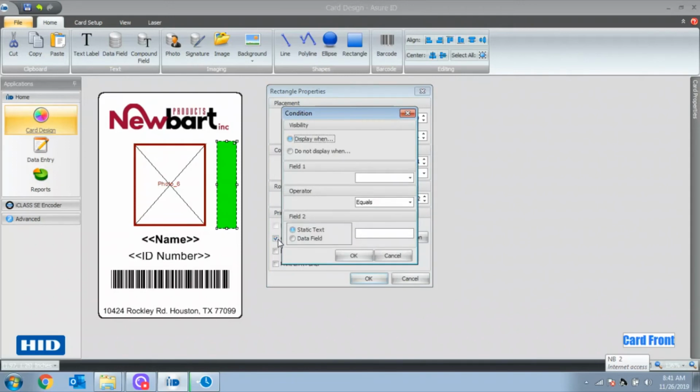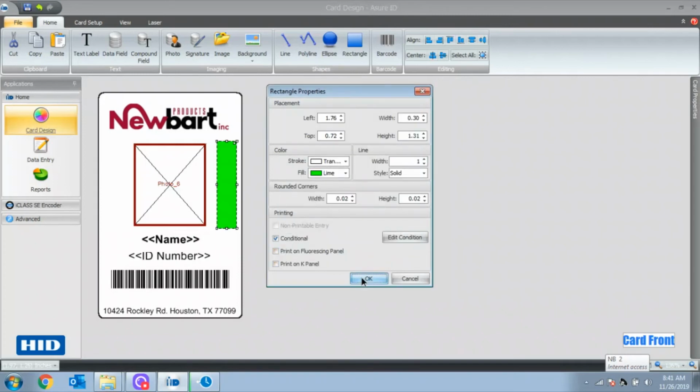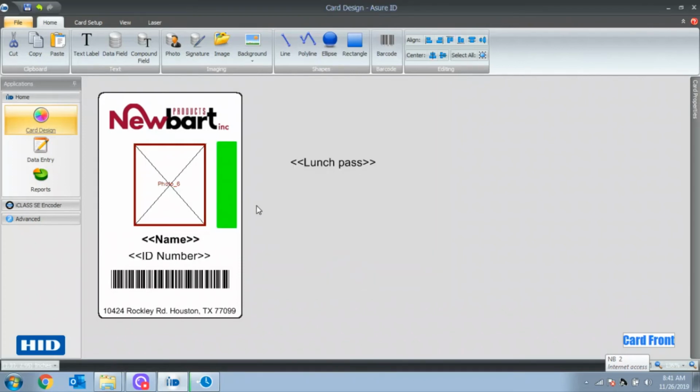It's asking what the condition is. We only want it to display when lunch pass equals yes. Okay. Now you'll see it here, but you won't see it unless somebody's lunch pass is equal to yes. On the same note, you can have another one that's red, and it only displays when it's no.